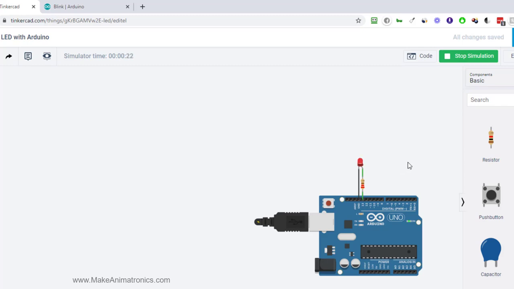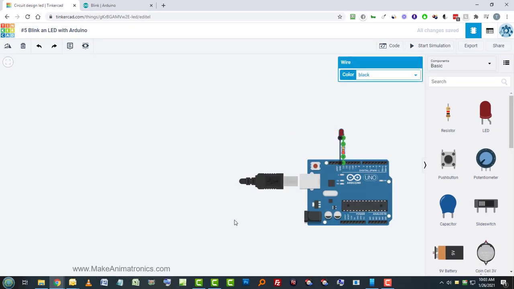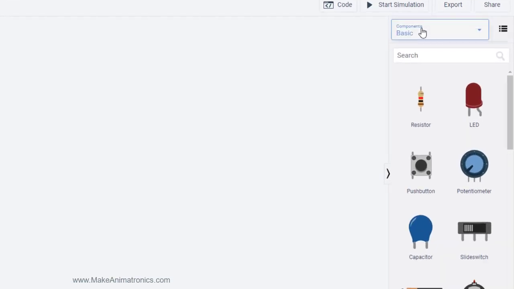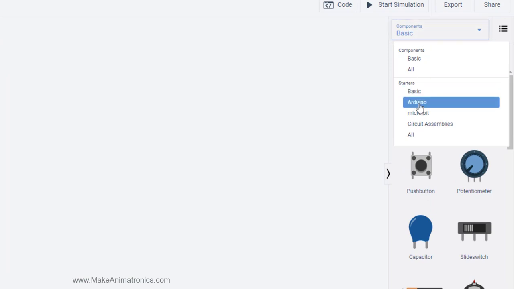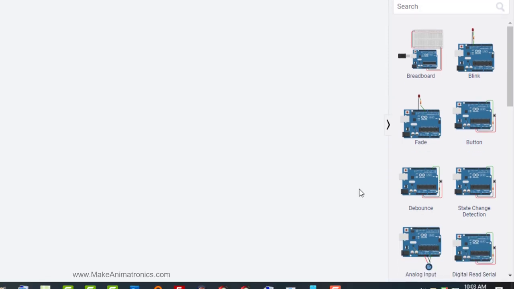So let's build that. I'm going to stop the simulation, and I'm going to delete this so we can start from scratch. So what I'm going to do is search for the Arduino, and that comes up onto the menu here, nice and easy. And it's got all sorts of pre-done circuitry, so you can go in here and really get crazy experimenting with stuff that's already built for you. But let's just start with the raw Arduino.